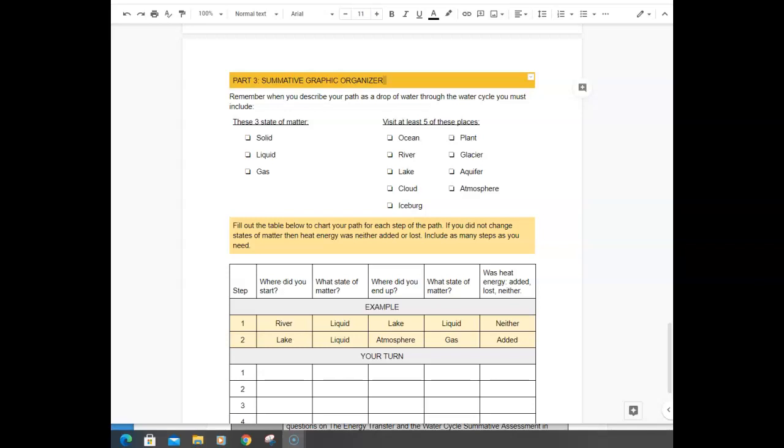Hey, scientists. All right, we're on your last part of your graphic organizer here. This is where you're really going to break down the story that you're going to tell me about your drop of water. So remember, when you describe your path as your drop of water moves through the water cycle, it must include these things.